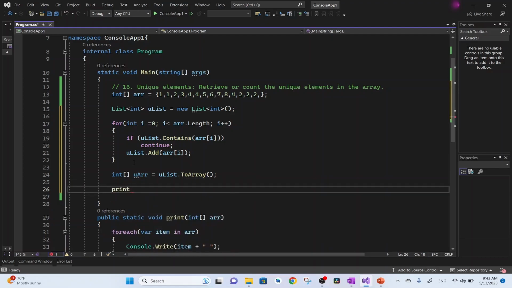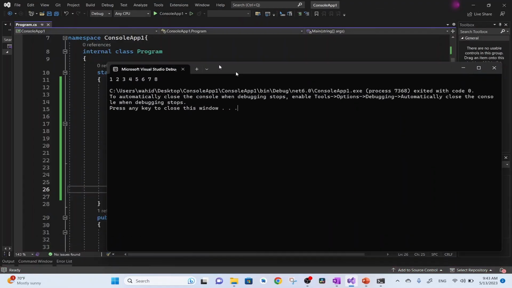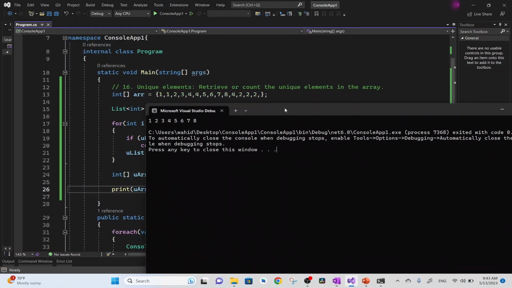Let's print the uArray. We should be able to see only the unique elements. This way we can see the unique elements.